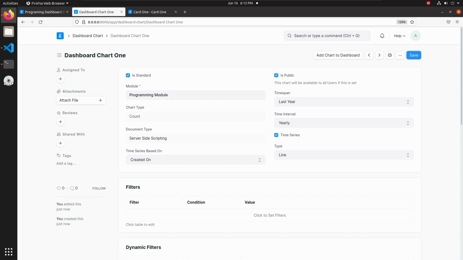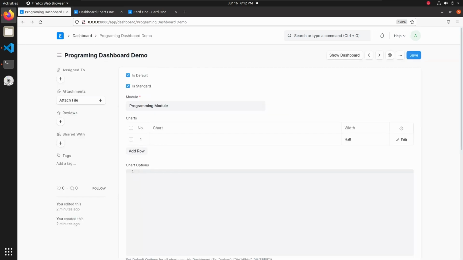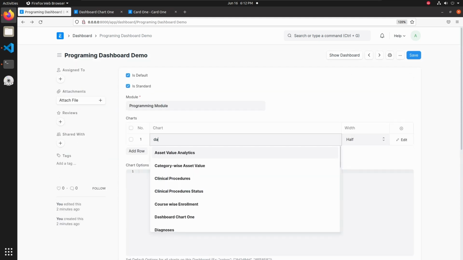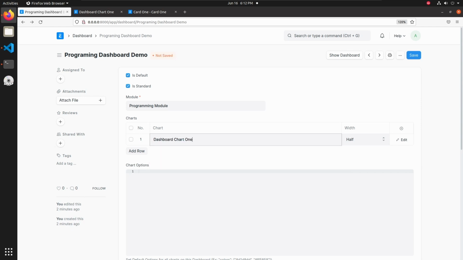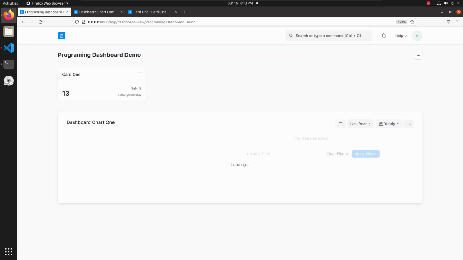Let's add this chart into our programming dashboard. Go back to programming dashboard demo. Then click on chart and select our dashboard chart 1. We can adjust the width. Let's change to full width and save this. Then click on show dashboard and reload this. Now it shows loading.